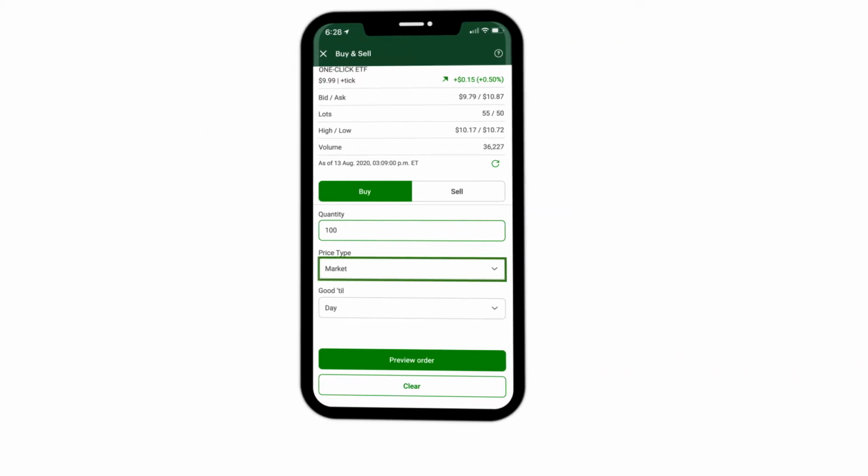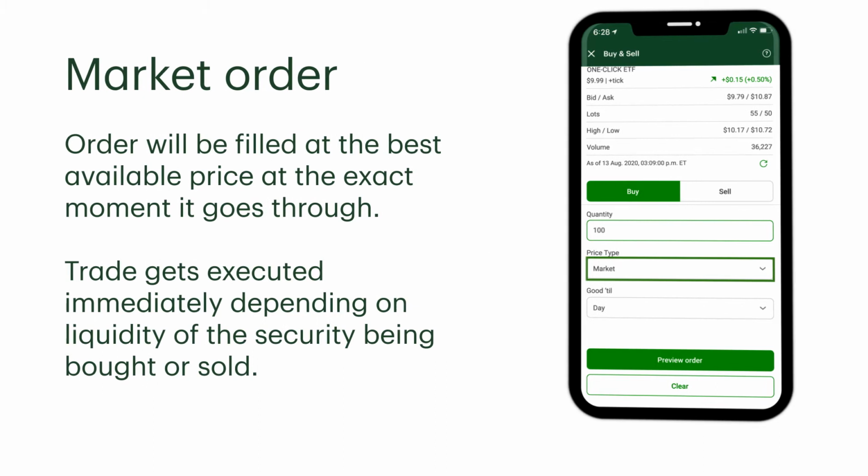If you want to place the trade right away, select Market Order. This means your order will be filled at the best available price at the exact moment it goes through. Your trade gets executed immediately, but you'll only find out the price after the trade has been completed. This is because it could rise or fall at any moment before it is executed.